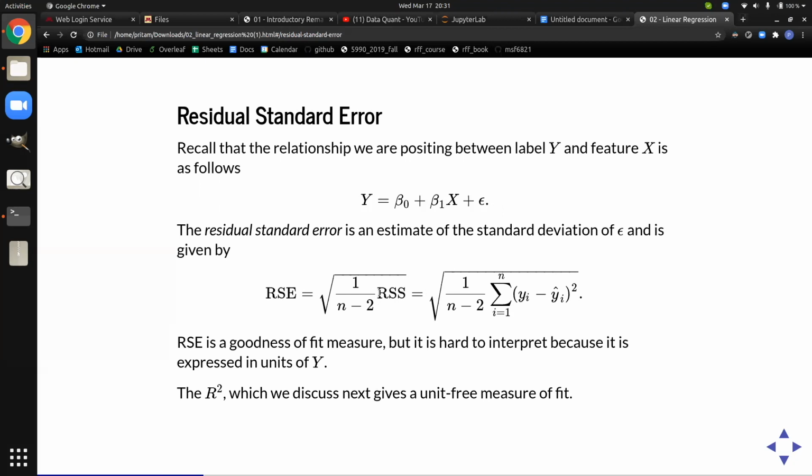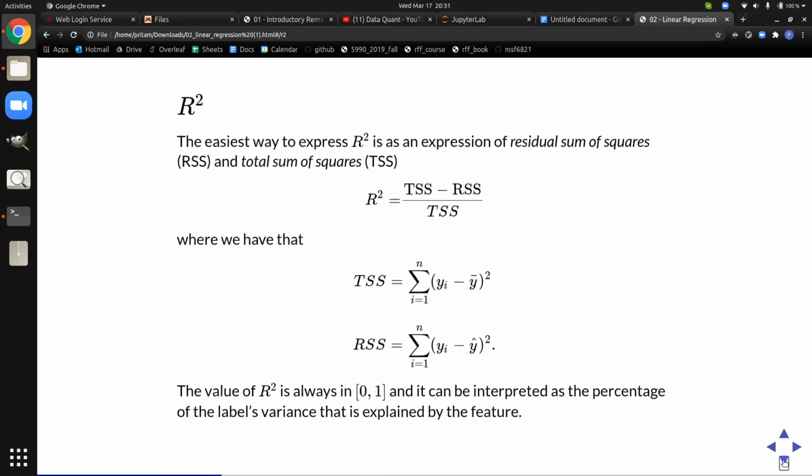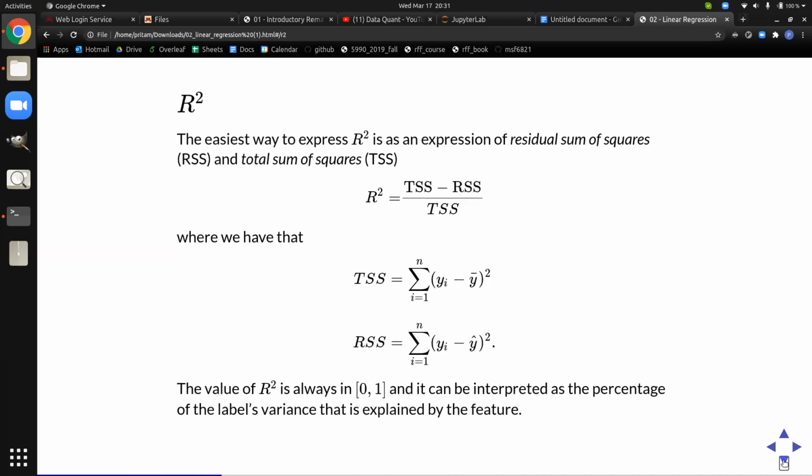So the residual standard error is a goodness of fit measure, but it's kind of hard to interpret because it's expressed in units of y. And so we prefer to use something called the R squared, which gives us a unit-free measure of goodness of fit. And R squared is, of course, what's produced by the score function in the linear regression model in scikit-learn.